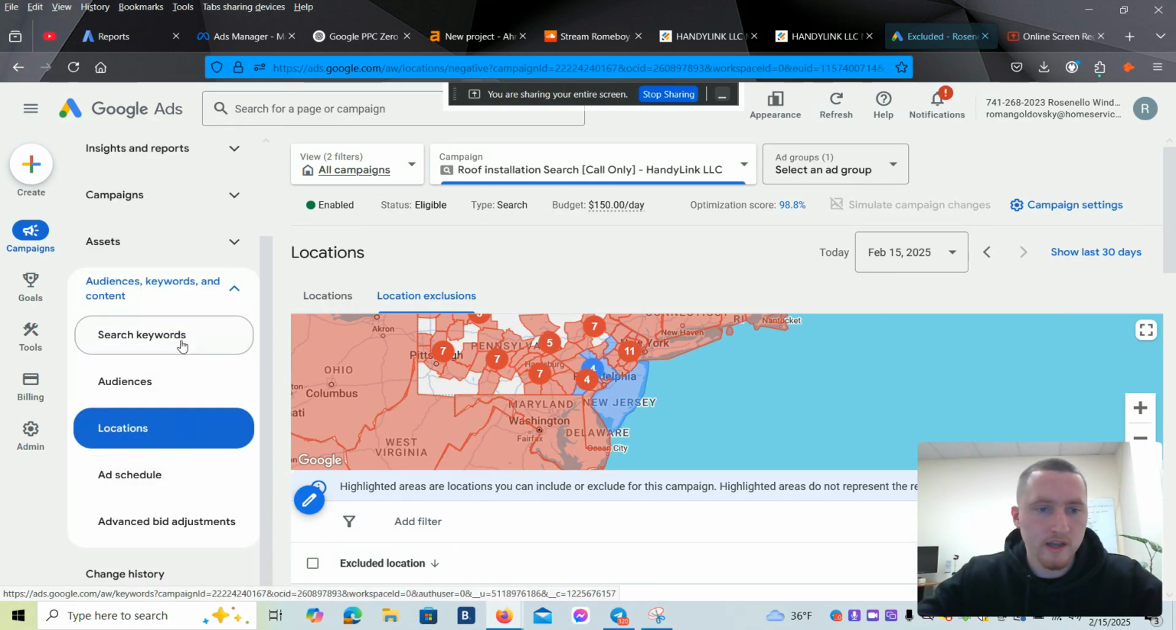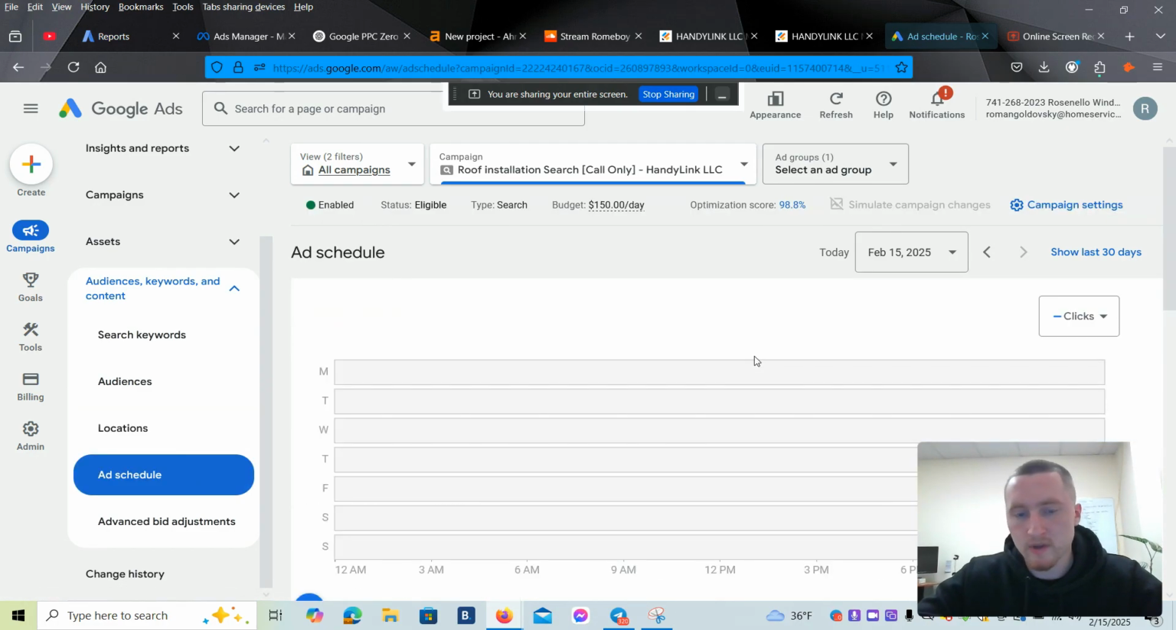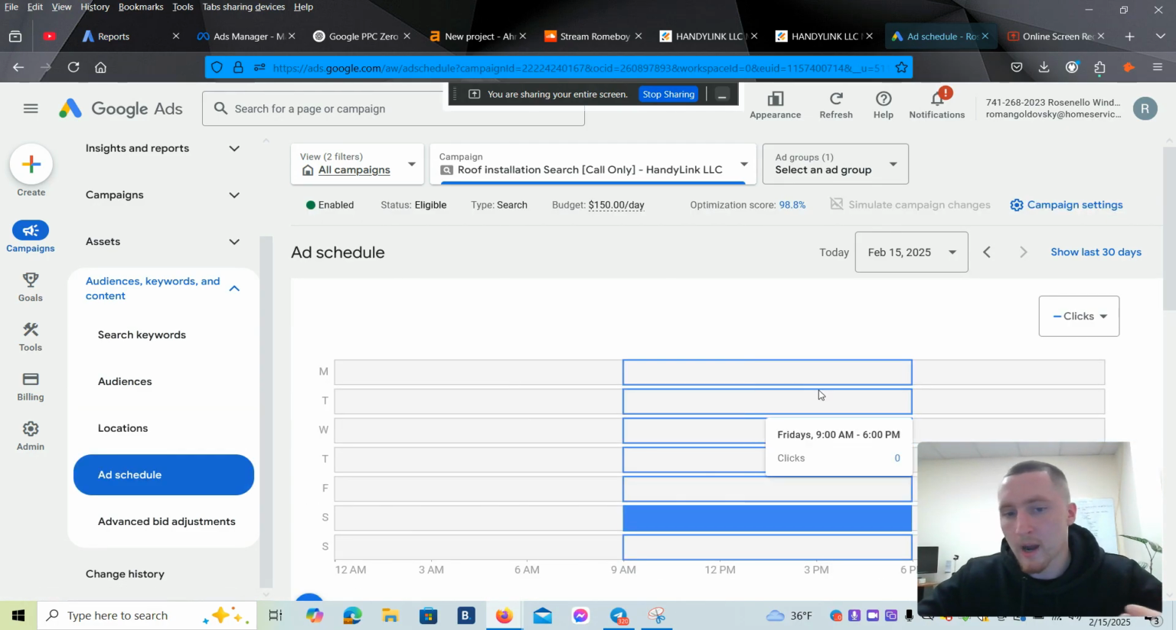So then the keywords, I don't want to show you the keywords that we're running, obviously. But basically what we do is we have an ad schedule. For the ad schedule, we have the times you're obviously operating. Some people recommend 24 hours. I honestly don't like 24 hours because you'll waste a lot of clicks.